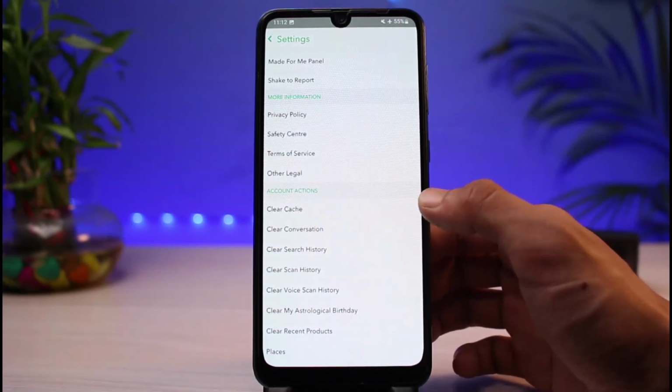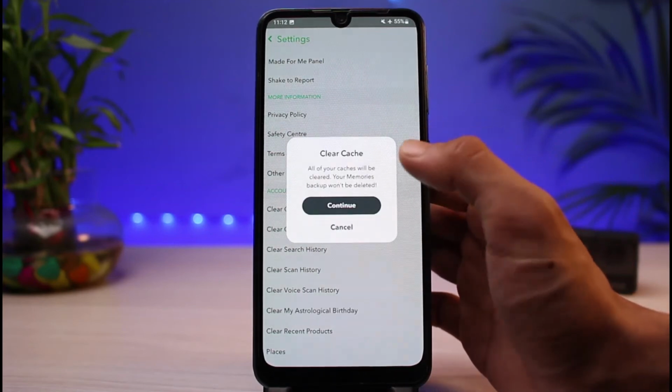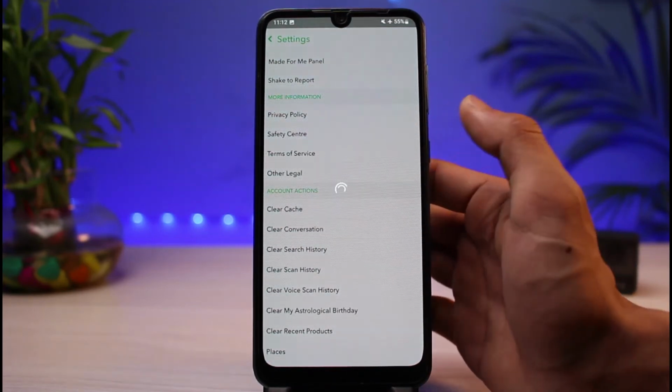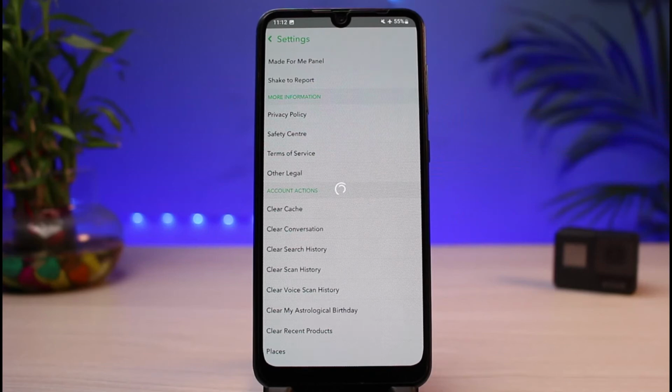So as you can see, the option which says clear cache, I will simply tap on it, and then I will tap on the clear cache and continue button. Don't worry, this is not going to delete and log you out of your account. It will simply only delete some of the temporary junk files which are stored within the Snapchat app.